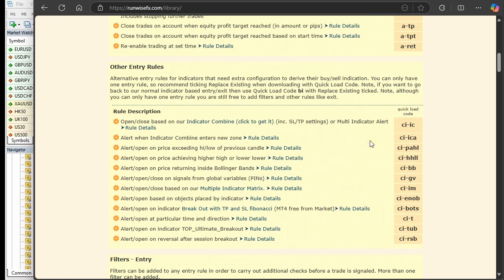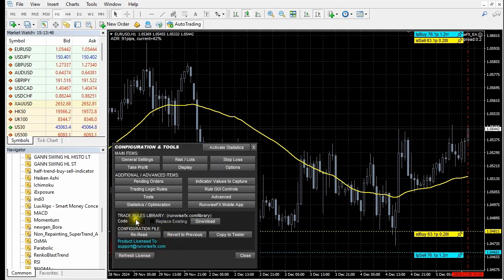We then have alternative entry rules. As you can see with the system, you can very easily trade indicators. That's fine, but sometimes there's other types of entry rules you might want. A really good example is to enter on a particular time and a particular direction. So that quick low code there is CI-T, so we can just do that.